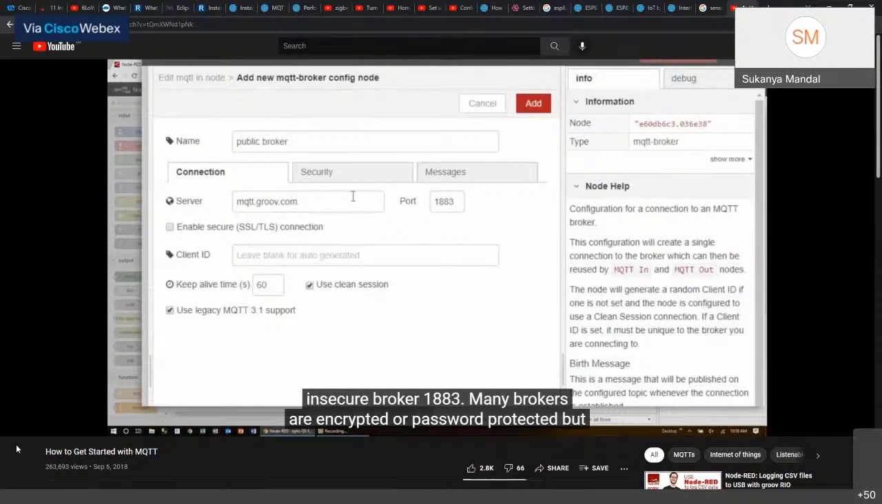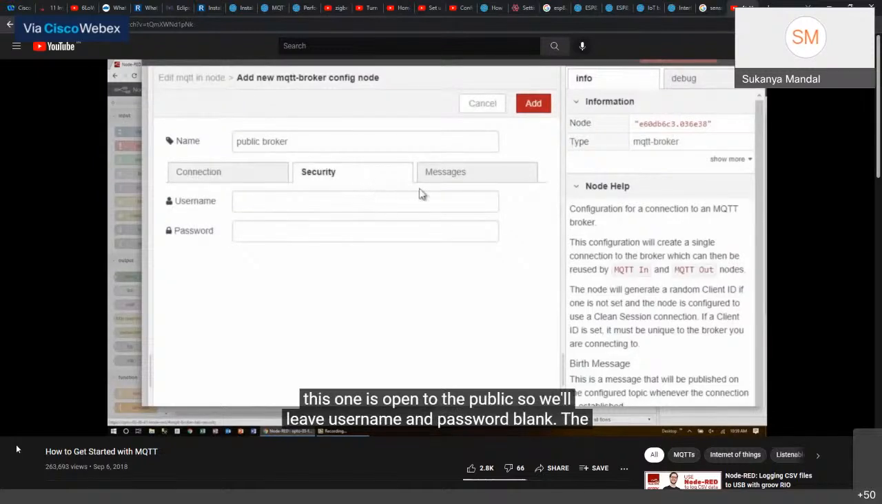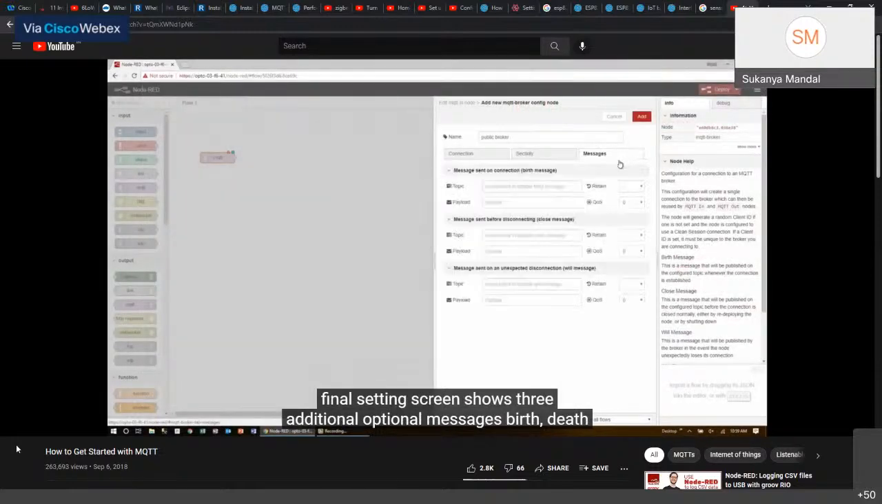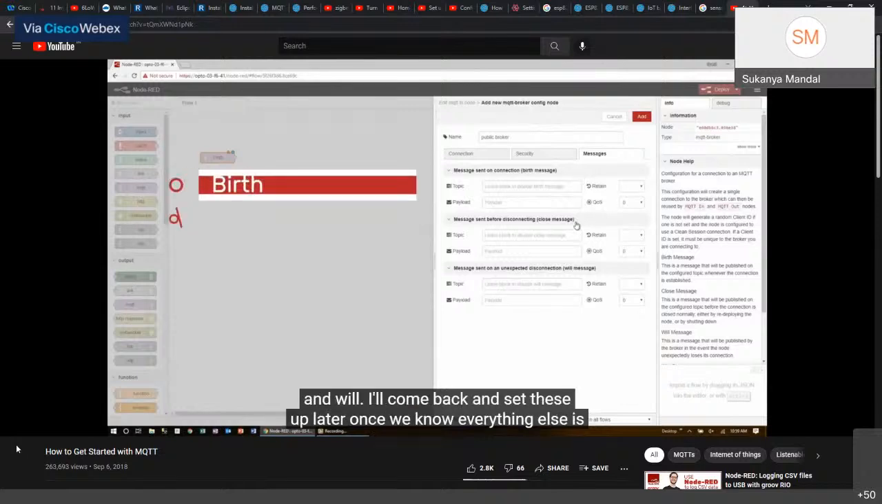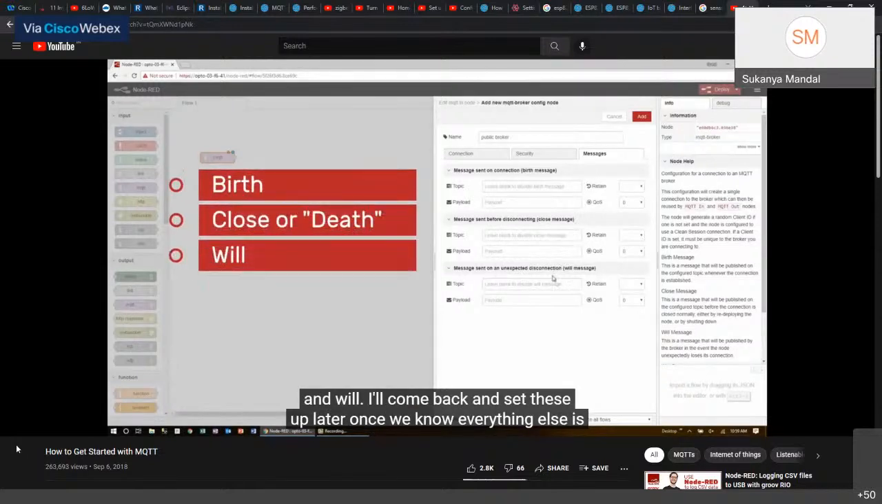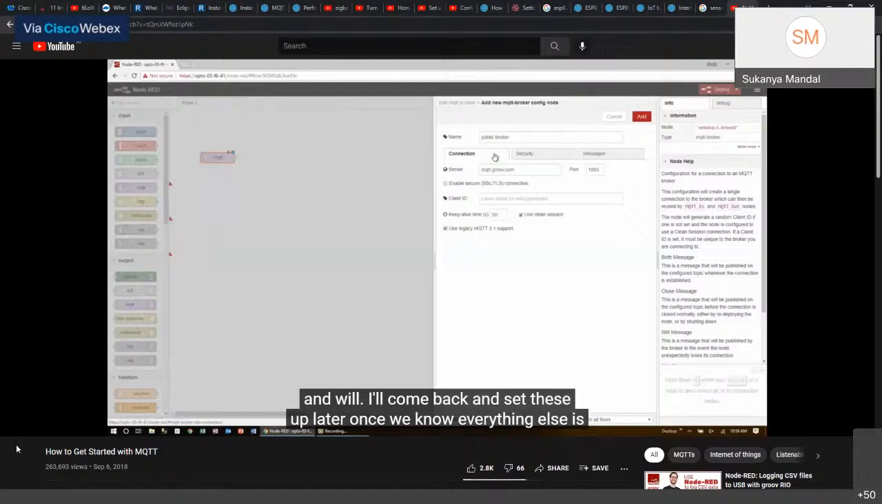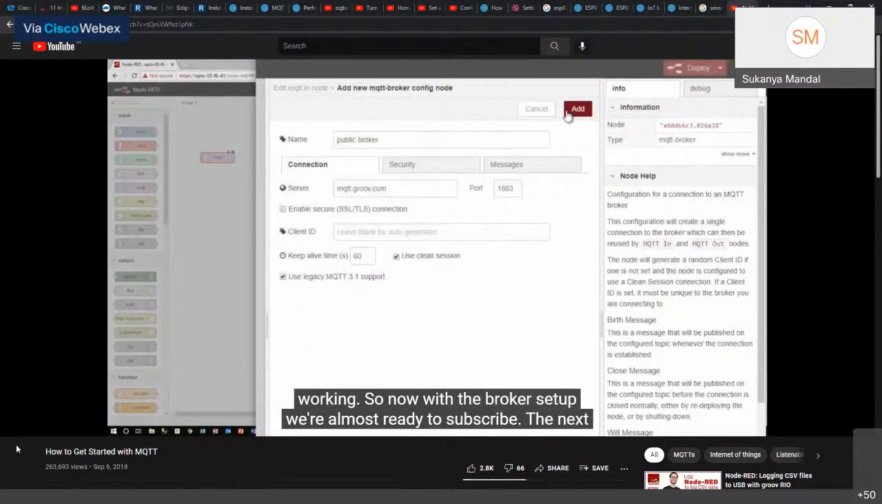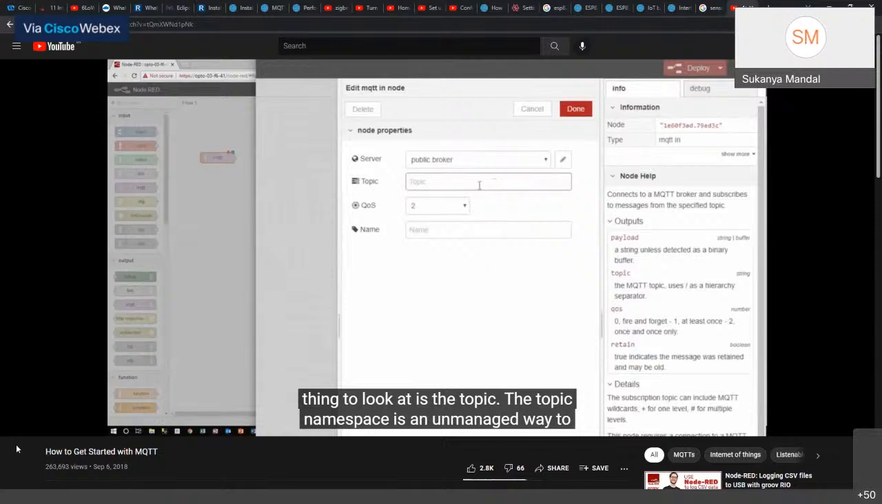Many brokers are encrypted or password protected, but this one is open to the public, so I'll leave username and password blank. The final settings screen shows 3 additional optional messages: birth, death, and will. I'll come back and set these up later once we know everything else is working. So now with the broker set up, we're almost ready to subscribe. The next thing to look at is the topic.